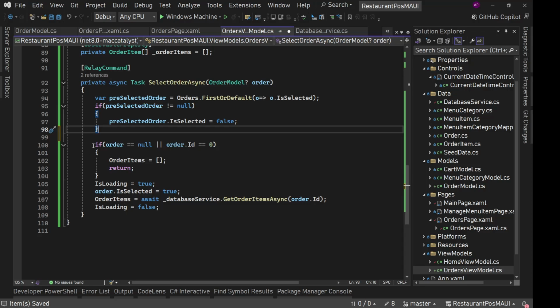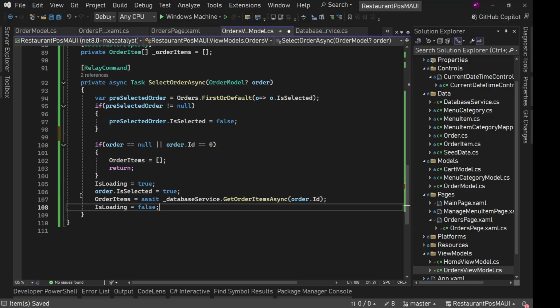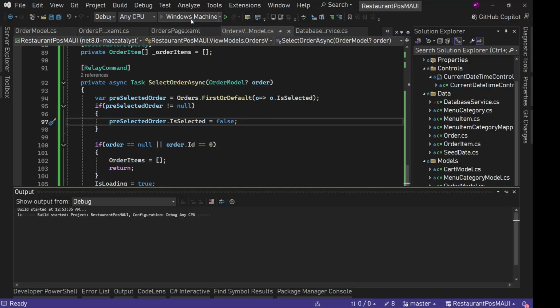After that, we are going to check if order is null, the new order selection is, we are clearing that. We are simply doing this. After that, we are coming here, we are setting the new order as selected and continue. Let's see if this is working with the entire thing. If not, we'll see. Let's run.